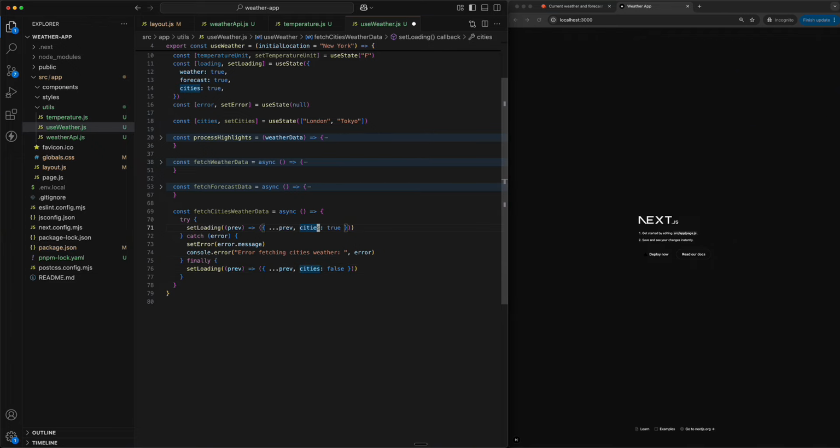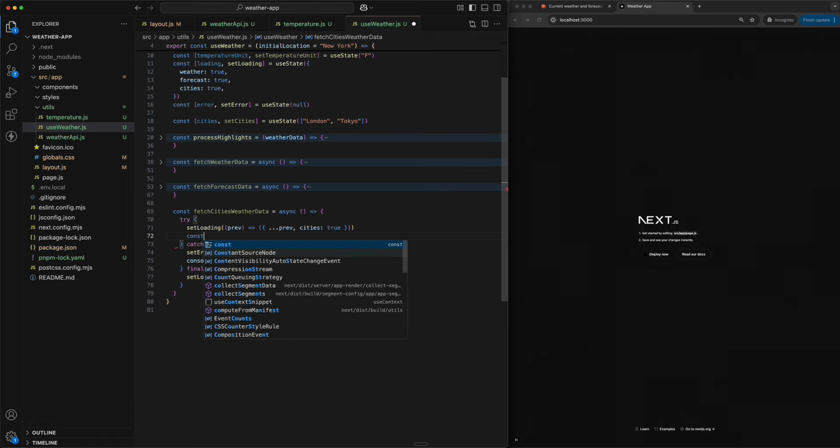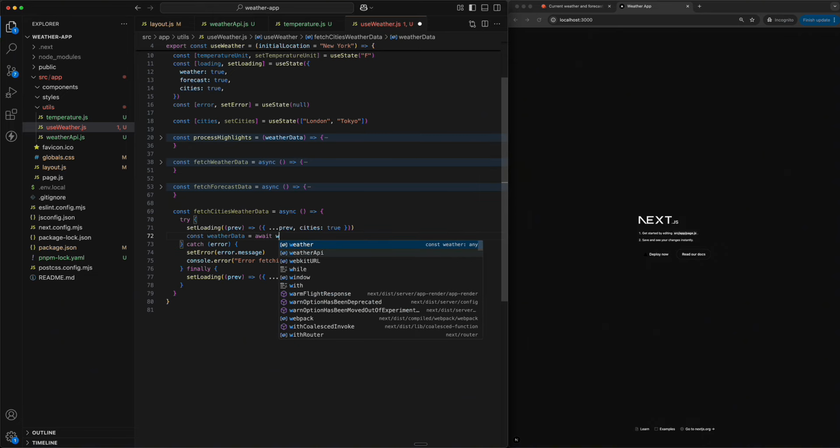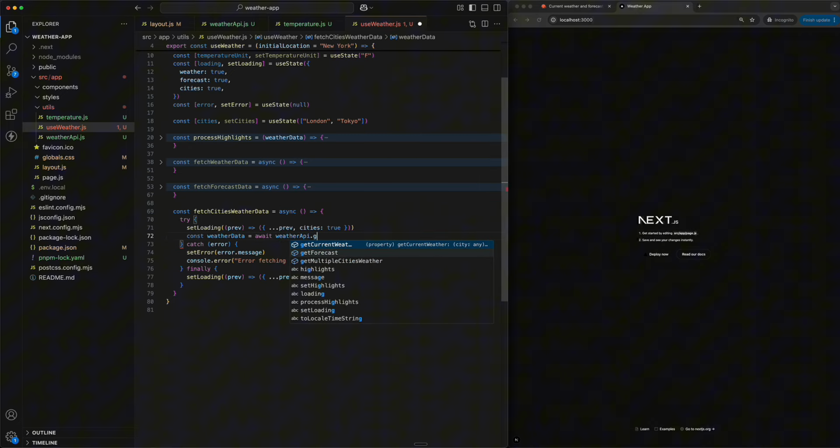All right, so now going back to try. After we set the loading, we're going to actually have to get the data. Weather data is equal to await. So we're going to use our weather API again.